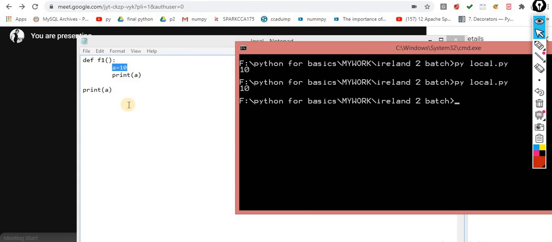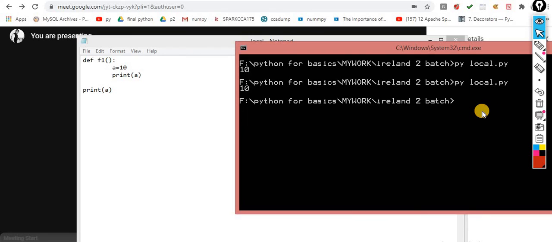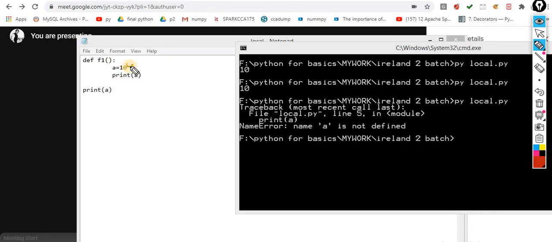Let me save first. Okay, let me save. वो function वाला print हुआ ना? Yes, because the previous one. Now you will get the error: name A is not defined. Why not defined? Because this one is local. Local means whose existence, whose life is only inside this function.